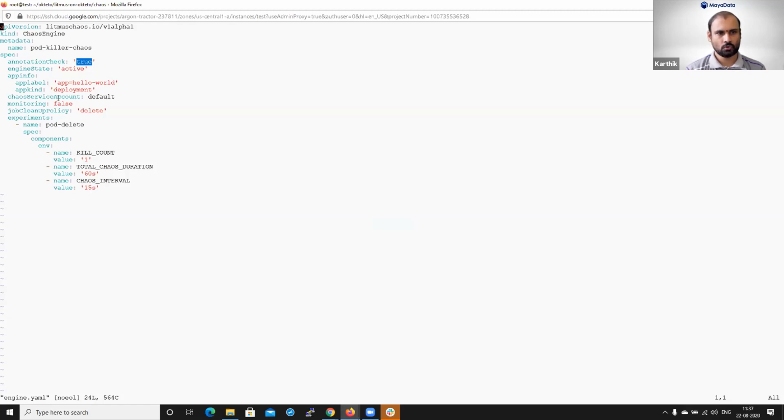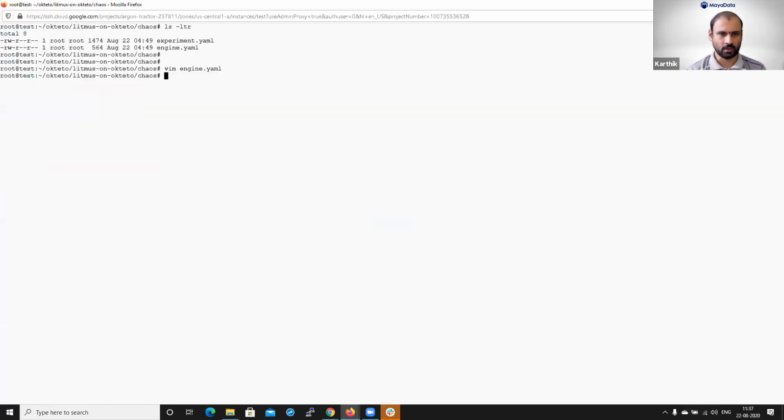I'm also going to use a service account which has enough permissions to do this chaos. And I'm overriding some of the defaults of the experiment. I want to do just one replica kill. I want to do it for a period of 60 seconds, and I want to do it at 15-second intervals, so it's basically going to do about 4 iterations of chaos. So I'm going to apply this chaos engine.